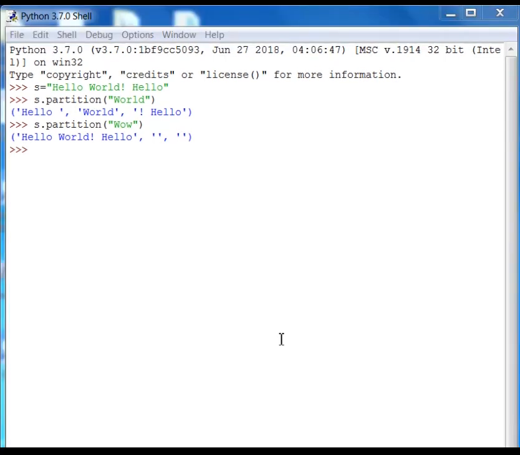With this we complete the functions in string. So I have explained a few inbuilt string functions.